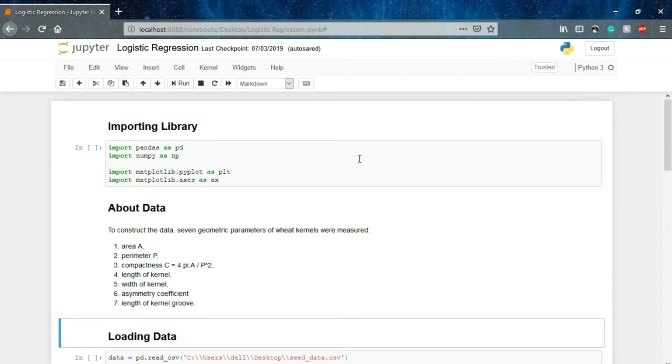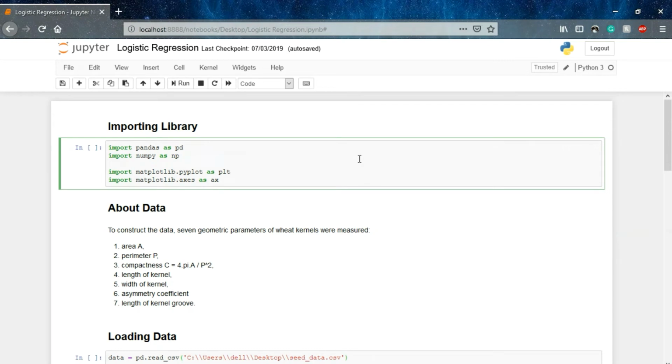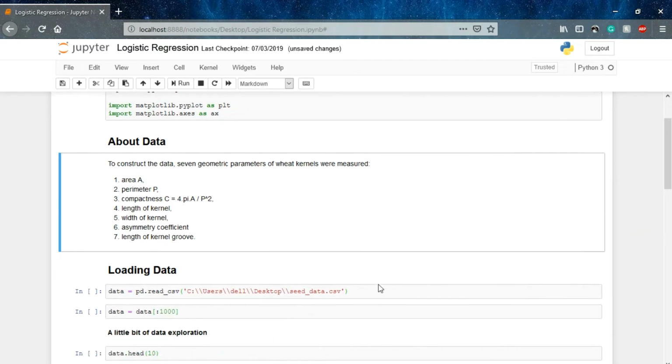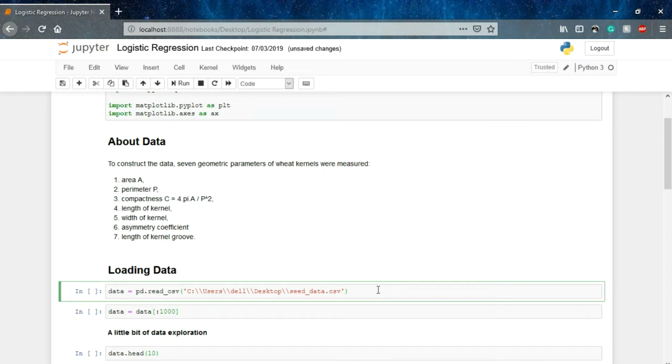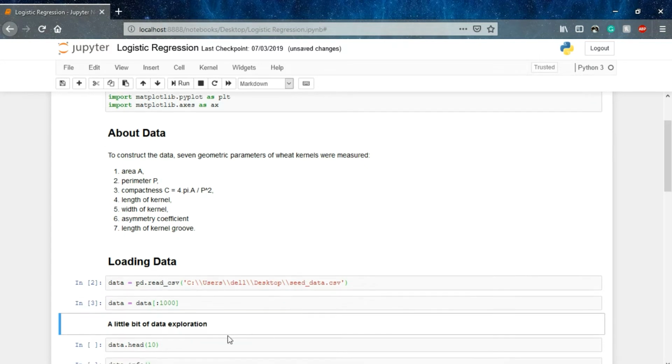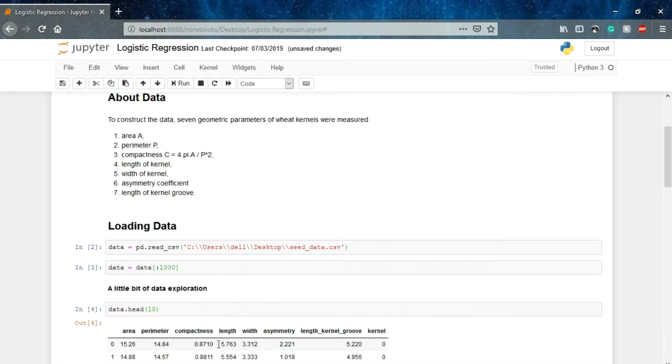So for that I have already imported my libraries. These are the basic libraries that I have: pandas, numpy and matplotlib. The data we are using for this particular lecture is the seed data. Let me just show you. We are taking the first 1000 entries of this data. So the data looks like this.